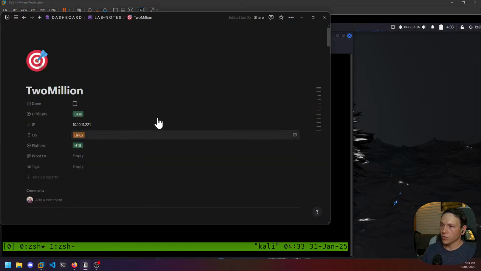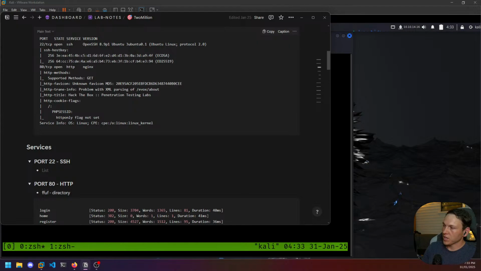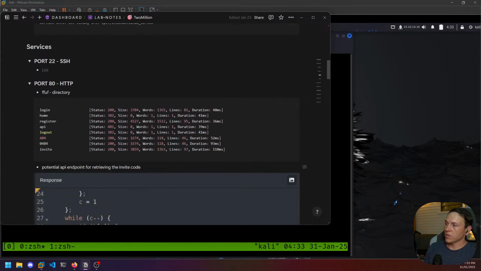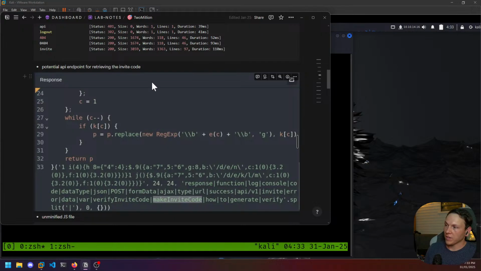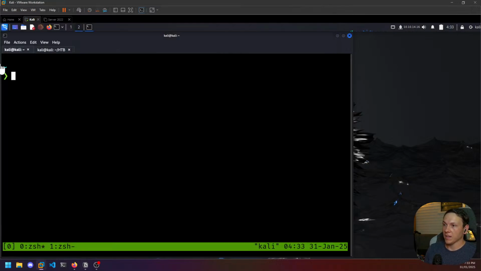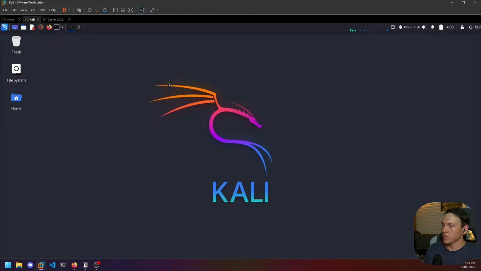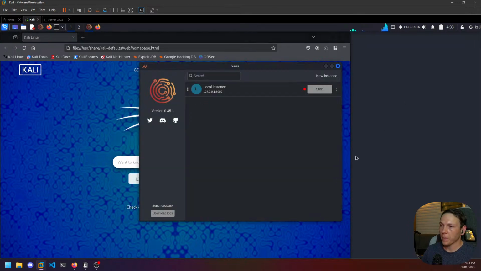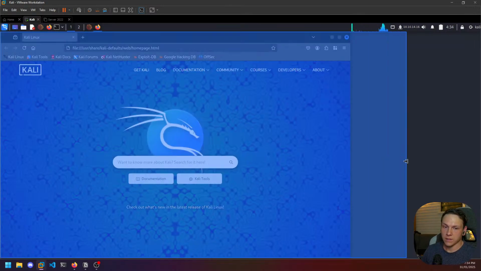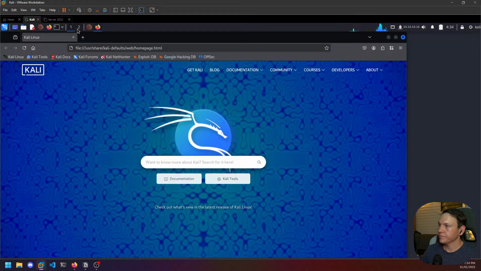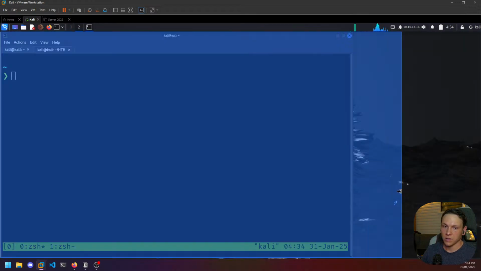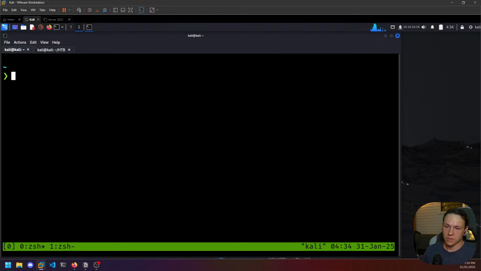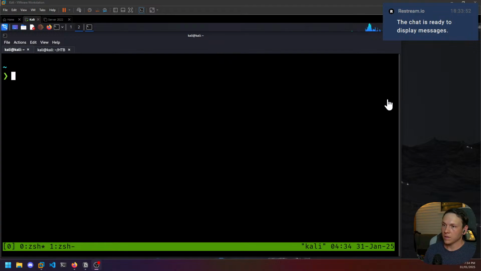If you didn't join me last week, I'm just going to summarize this machine. Basically, we have a server on port 80 running a web server, basically a clone of the original Hack the Box site. Let's get Caido up and running so you can have a see. Just make this a bit bigger. Do the same with my terminal. Alrighty.